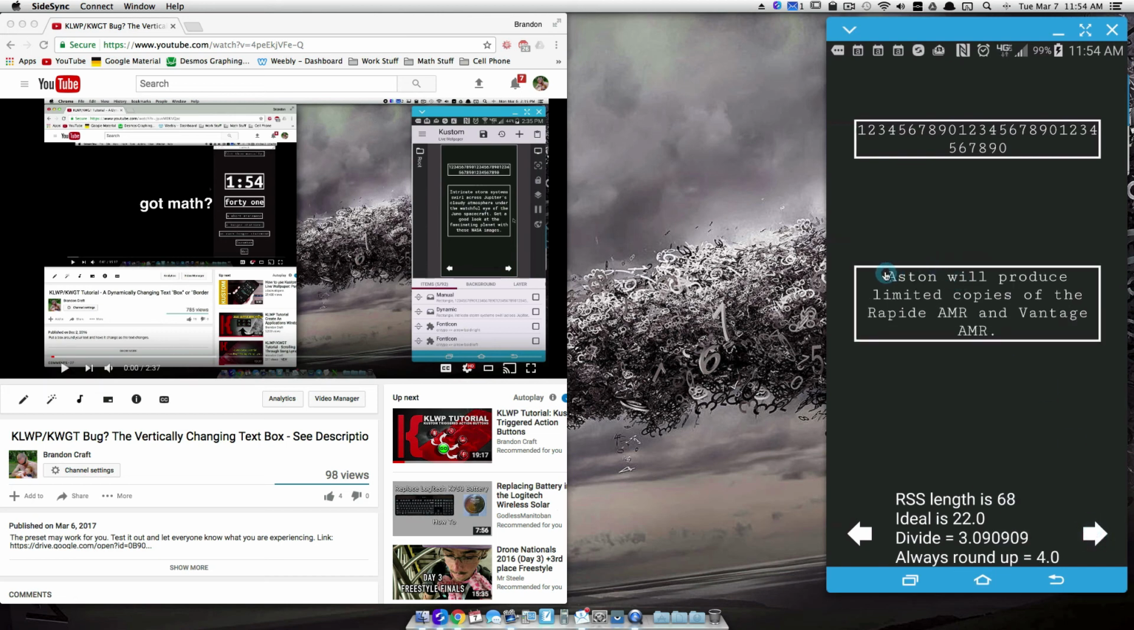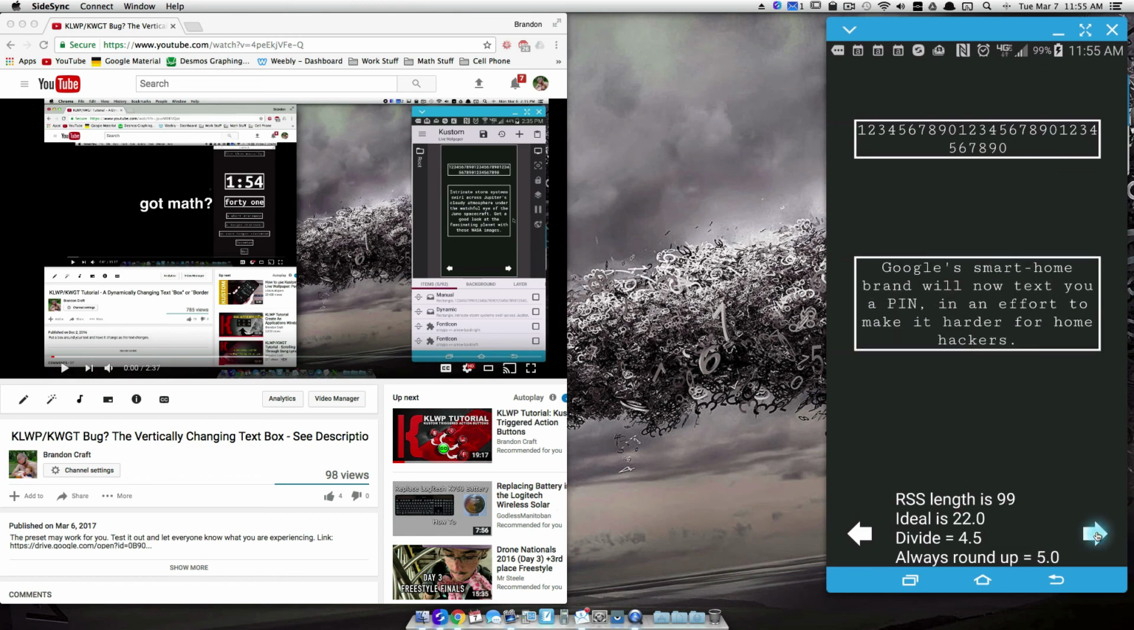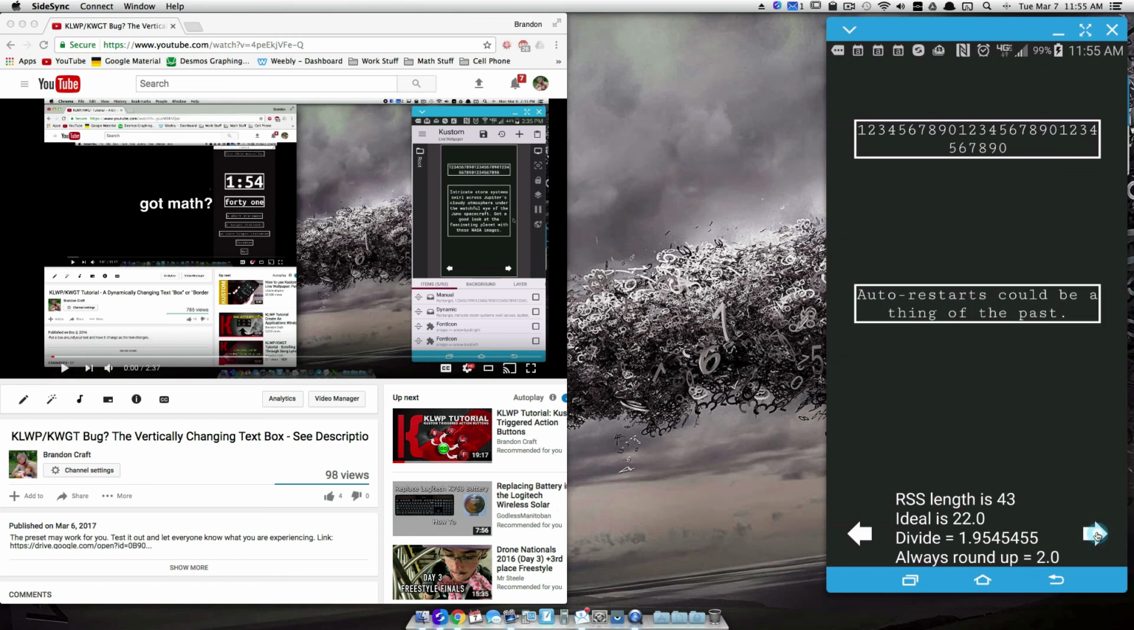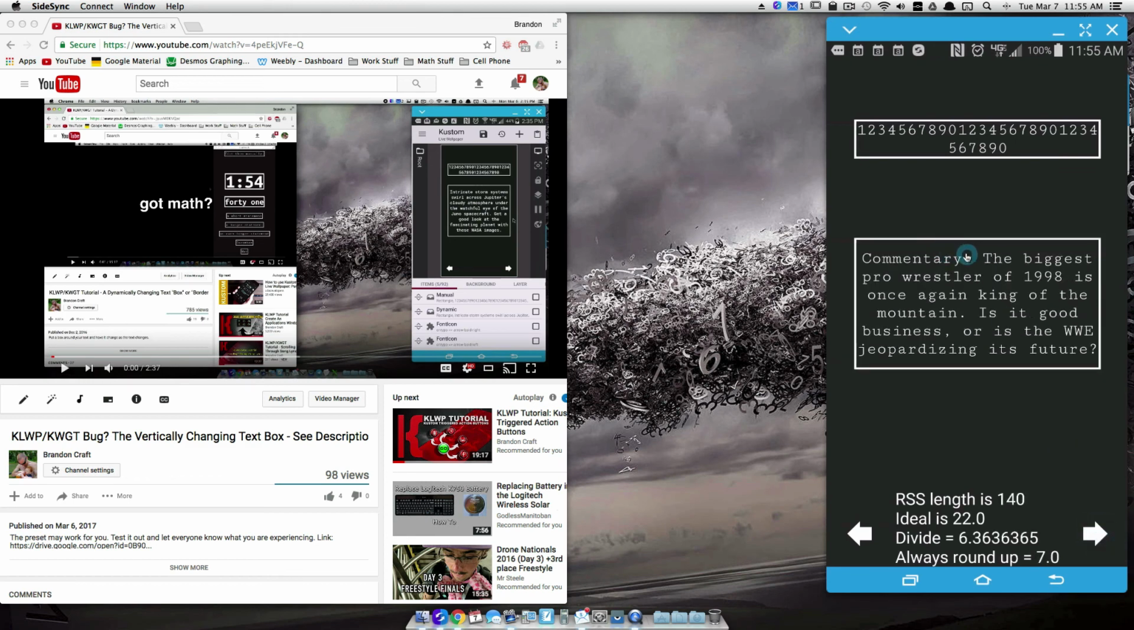Now another little thing too, you may notice sometimes the height of the box is right over top, you don't have any gap, whereas sometimes there might be a slightly bigger gap like what we have right here. If you're okay with that, then stick around for this tutorial. I'm going to show you how to do all this. So let's go ahead and go into KLWP.